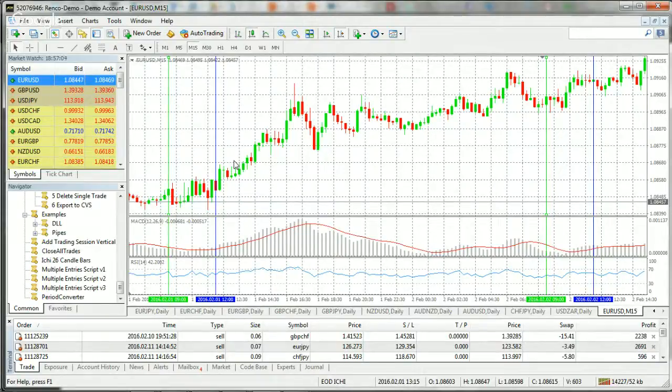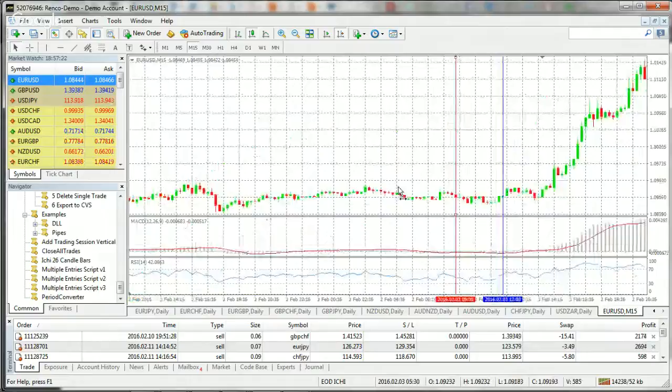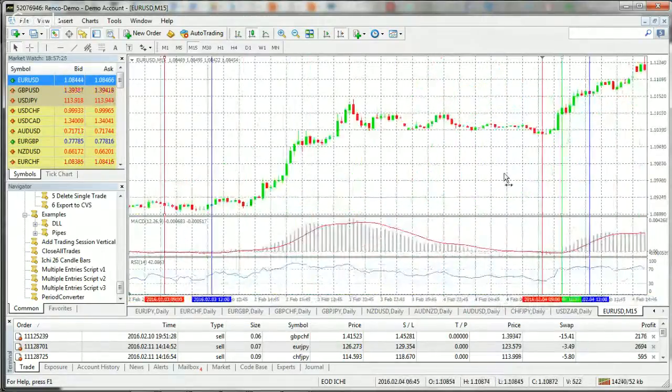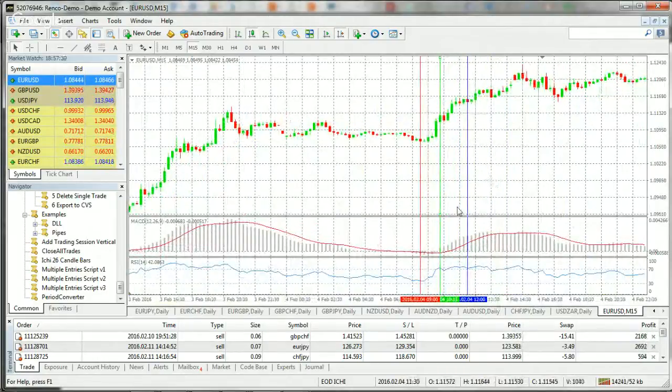Okay, so what's our entry condition? It's the RSI crossing either the 30 or the 70 level, right? So let's see, does it happen anywhere here? Not there, not here, not here. You remember I said that I see a slight issue earlier? This is where we're getting to it.